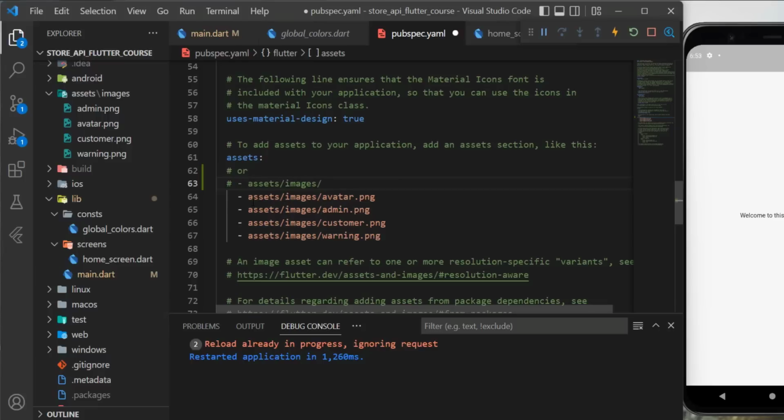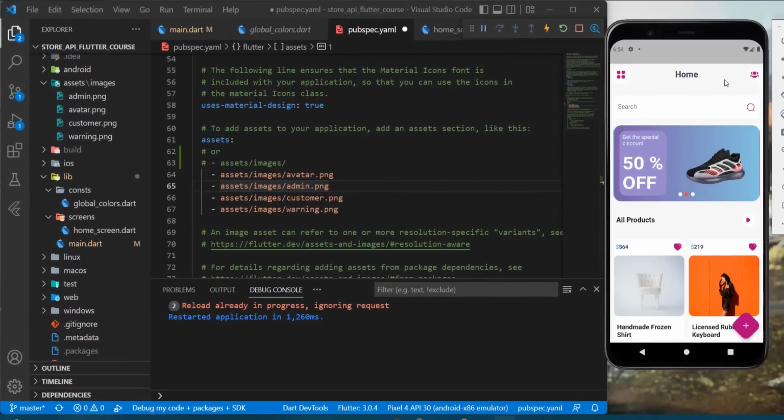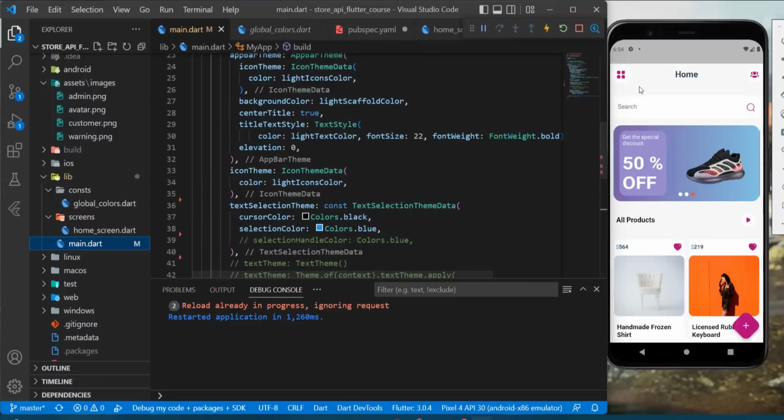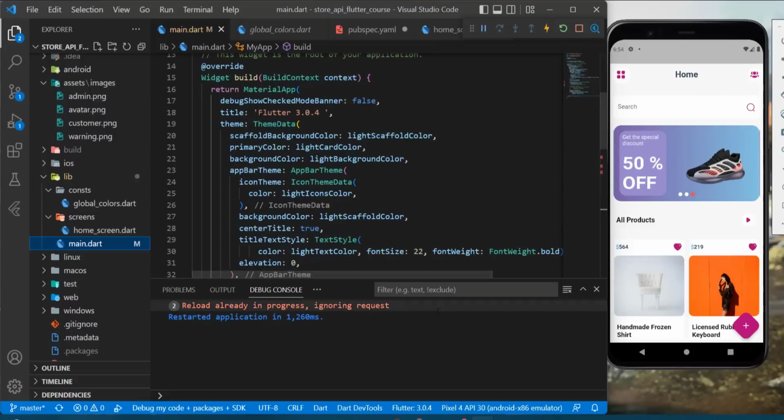Okay, so that's it for this tutorial. In the next tutorial, we will start implementing the appBar of our application, and it will look something like this. And as I said, we already set up the theme for the appBar, so I strongly recommend you try to implement it by yourself because it will directly look something similar to this. So I'll see you in the next tutorial.